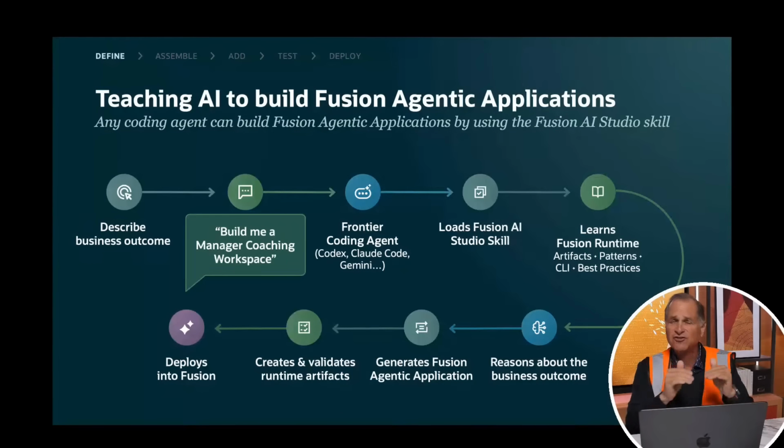So what did we just see in the pro code version? I want to make sure everybody's really clear on how incredible this is. We started with a business outcome, an objective. We didn't start coding. We said, build me a manager coaching workbench that does these things, that solves these problems for me, that turns disparate signals into actions, concrete actions that I can take day to day to continue to build and enhance my team.